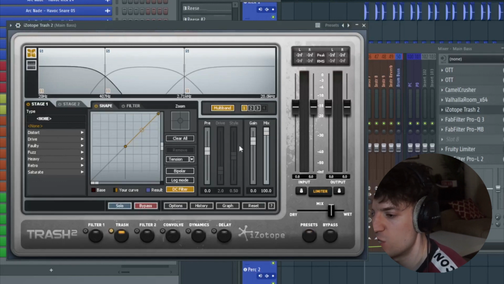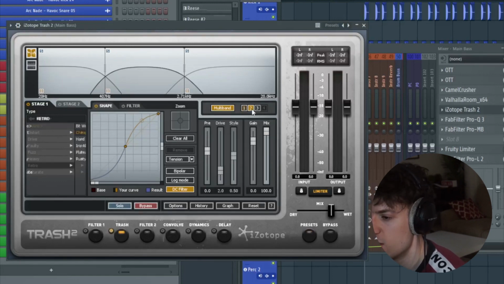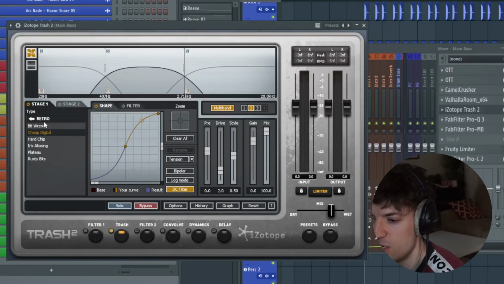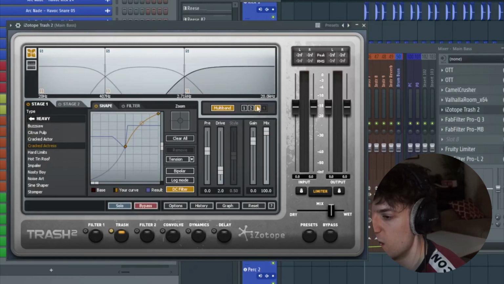And then we've got Trash 2 on it here on the multiband setting, and we've just adjusted these here, and then added this cheap digital retro sound, and adjusted this, and then adjusted the dry wet mix down here. And then we've done the high end and done the cracked actress heavy and adjusted this as well.